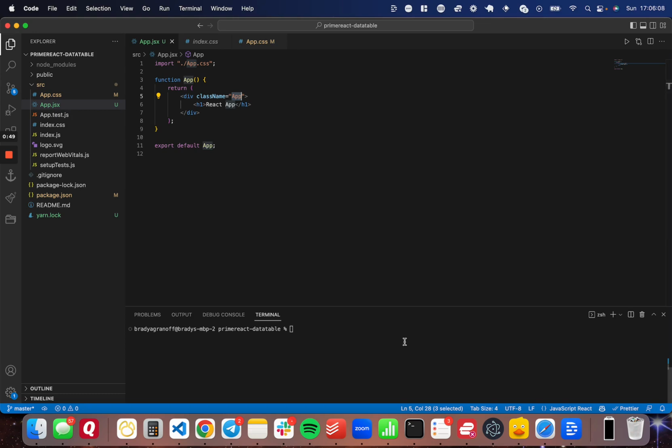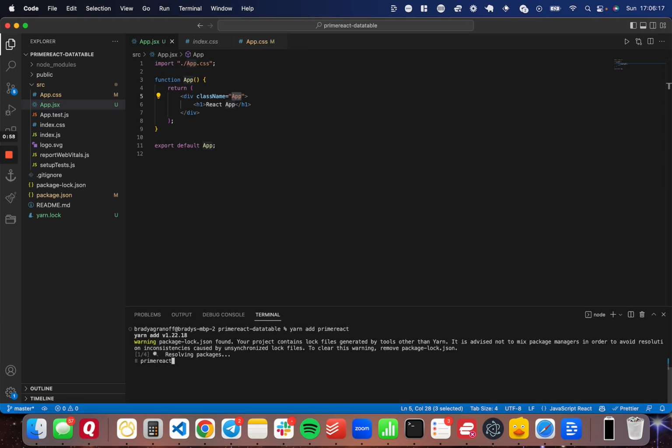Let's start off by installing PrimeReact. So you can either use yarn add or npm install. So I'm going to do yarn add primereact, just like that.